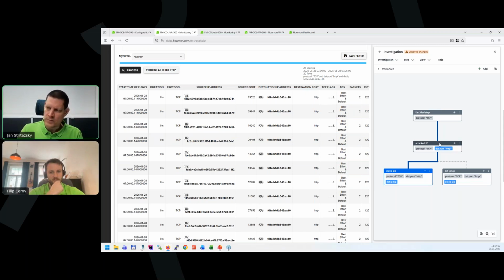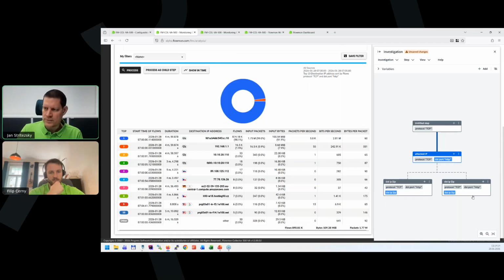So this is how our investigation works. You can switch between the steps, you can branch, you can delete the steps, you can rename them, you can share them with tenants. So if there are more people working with Flowmon, you can send the link to the investigation to your colleague and he can continue with investigating what is going on.